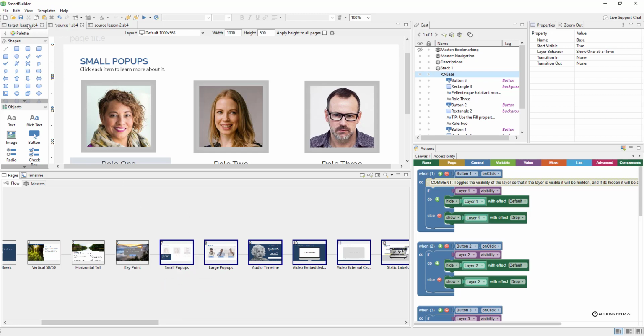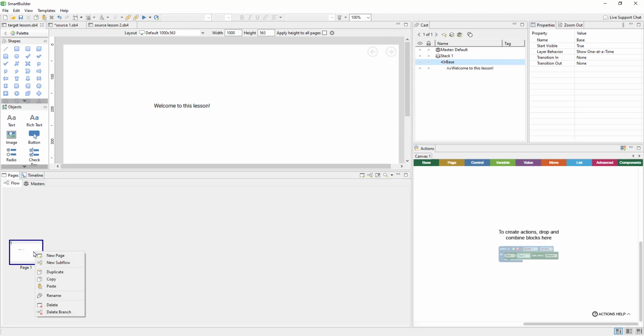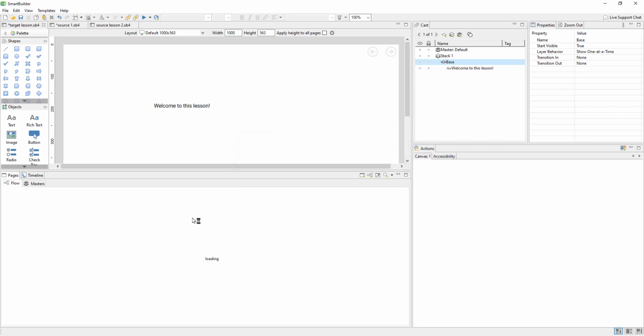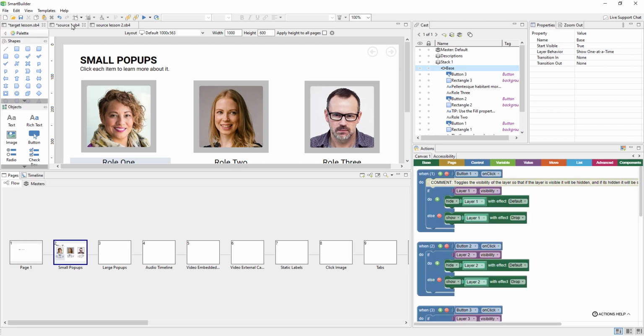Go to my target lesson, and right click on whatever page I want this to come after and hit paste. So that will bring in all of the objects, all of the actions, and everything like that. It will not bring over the masters.